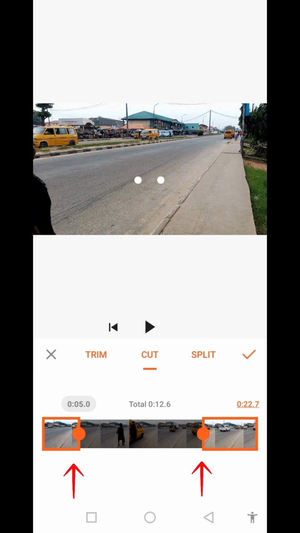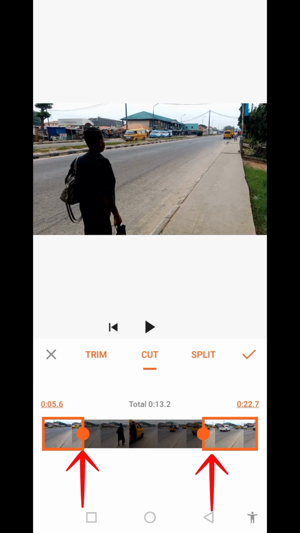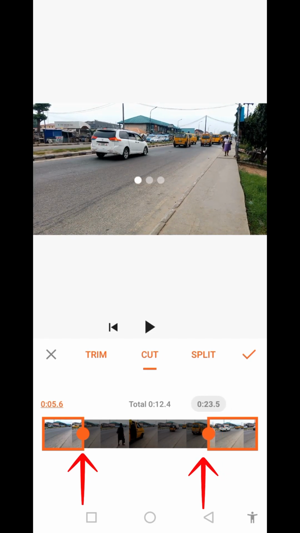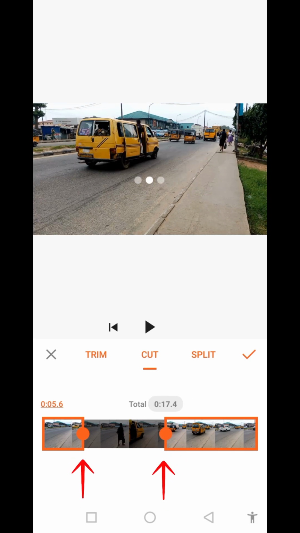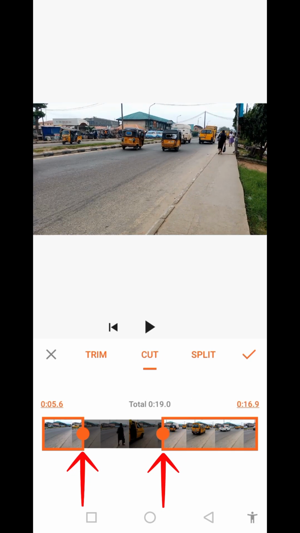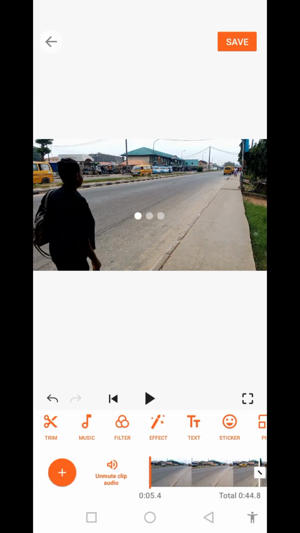where it starts from this position, and I want the last part to be here. So if I check it, it means that I will have the beginning and the end, while the middle will not be included. So let's see how it looks.